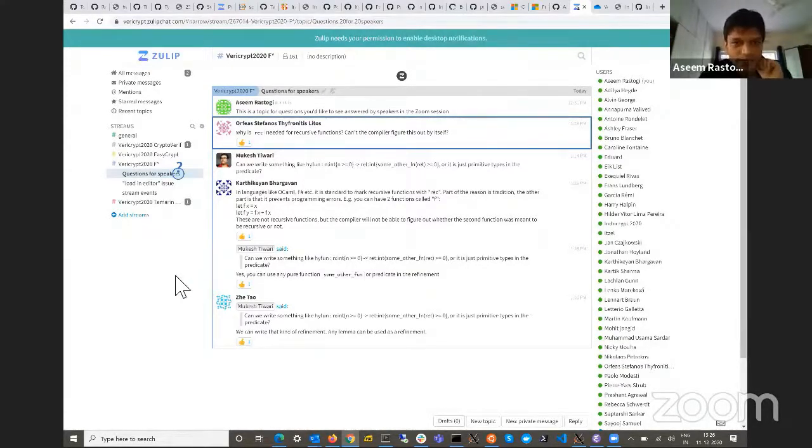Can we write something like hyphen ret int or just a primitive type predicate? No, so you can write arbitrary expressions in the refinements as long as they are pure. So you cannot write effectful arguments. We'll see it later in the talk. You can write it as long as some other function is a pure function. I guess that's it.